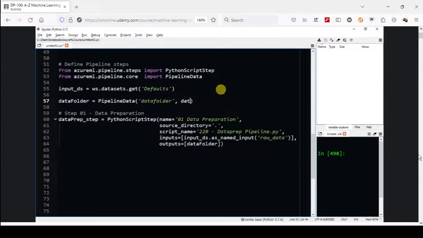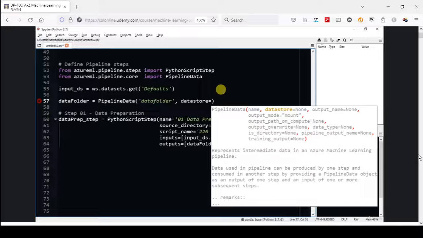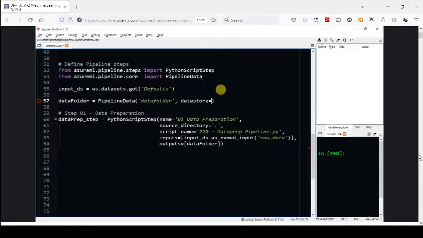And then datastore equals to, and now we can specify some data store name here. For now, I'm going to provide the default data store. So that will be ws.get_default_datastore and two parentheses. And now our step would know where to store the data if we pass on this data folder object as outputs. Great. And now let's see another important parameter of creating the pipeline run configuration.